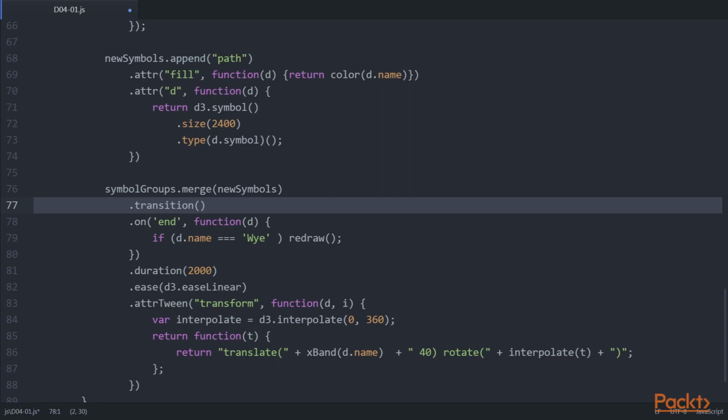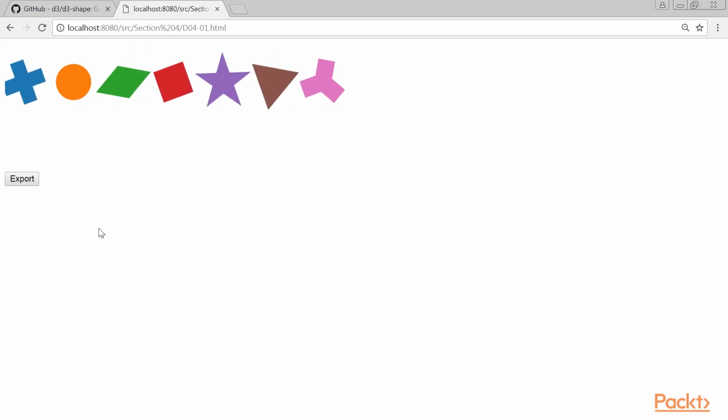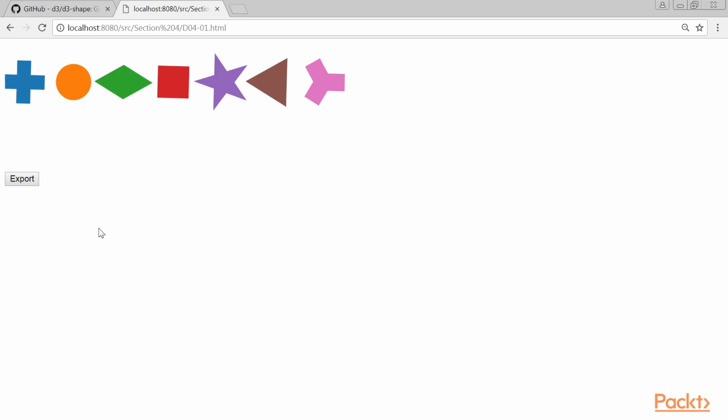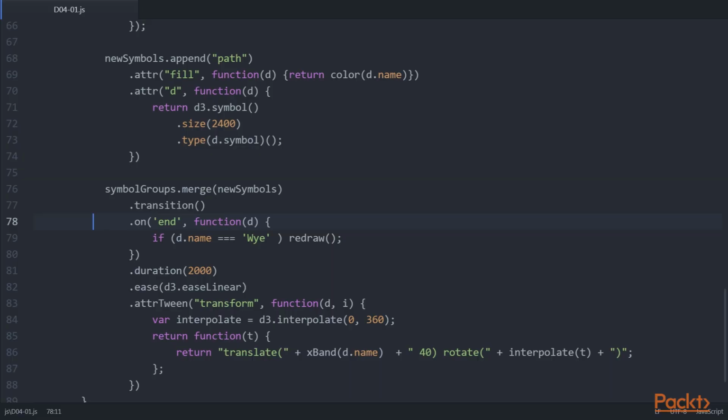Now, it's time to check the output. Nice! You can see that the symbols are rotating here. So here we've come to the end of this video.